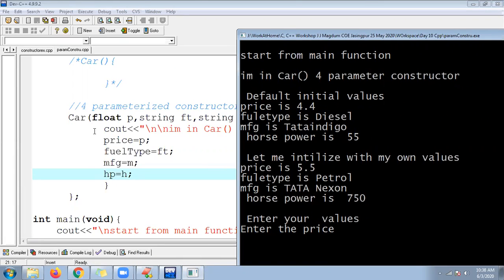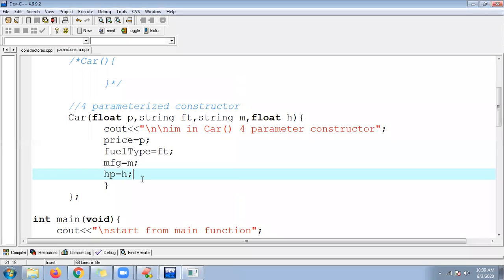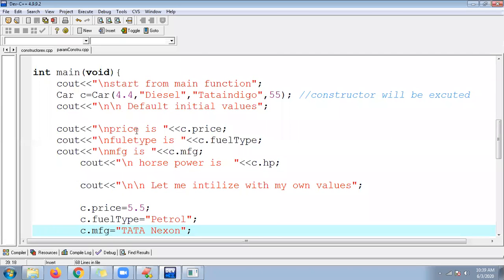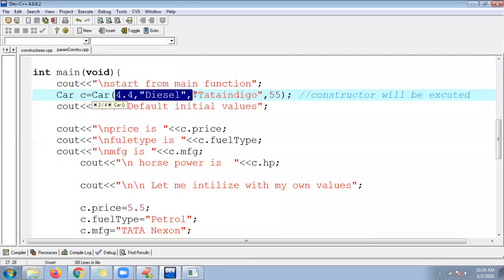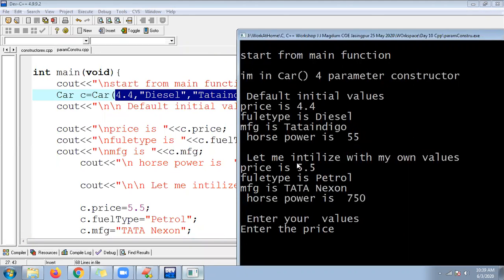Actually, it was a clash from initializing the same value to the same variable. Now you can see price 4.4. What values did I pass in this constructor? 4.4, diesel, Tata Indigo, and 55. After that, let me initialize my own values: 5.5, petrol, Tata Hexon, and 750. Now I'm passing something like a 9 lakh price, and fuel type diesel.